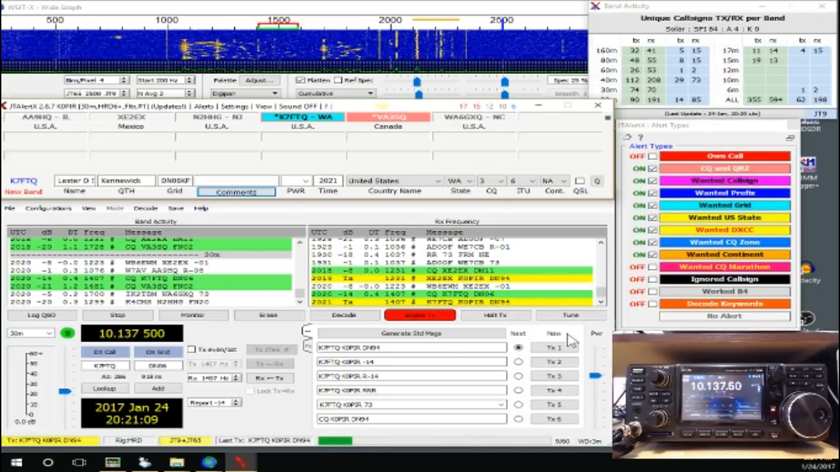Again, transmitting 10 watts. And as I was saying, the radio is set to 100% power, and I have the slider here that I can adjust the power output with. So let's see if I can make a contact with this station. I'll show you what it looks like when it logs.